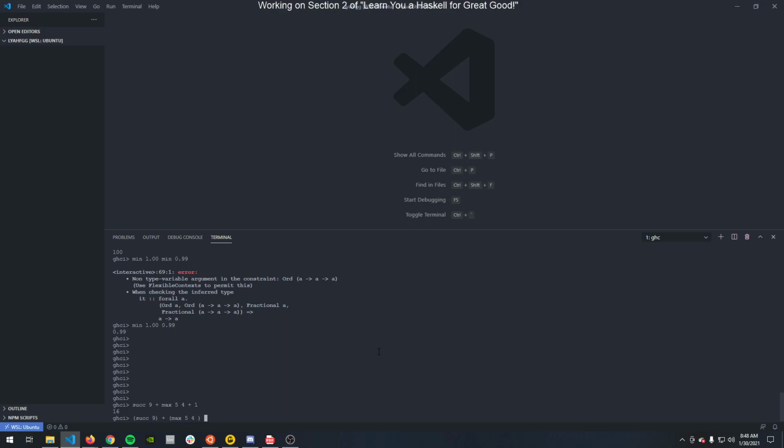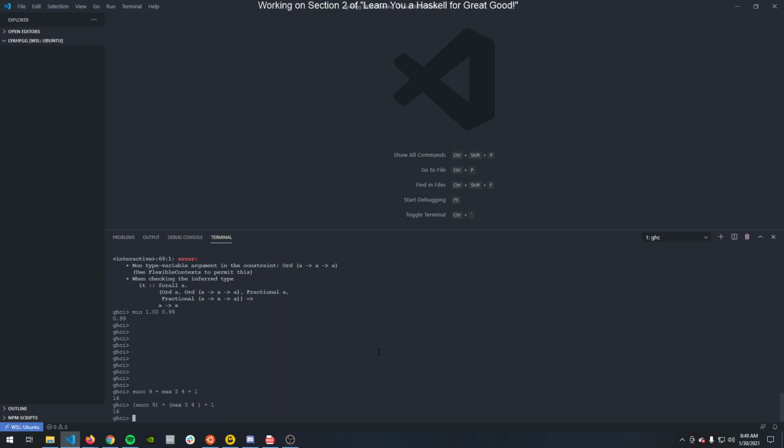But since the function application is the highest precedence, it will apply this one and then this one before evaluating the result of that plus the result of that plus 1.